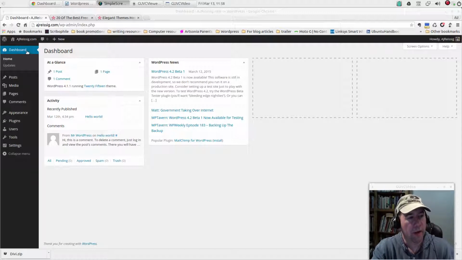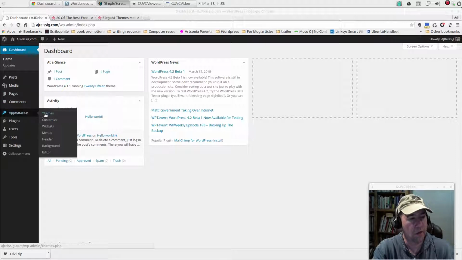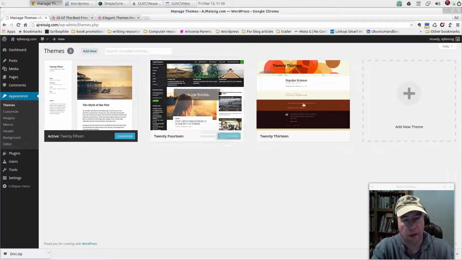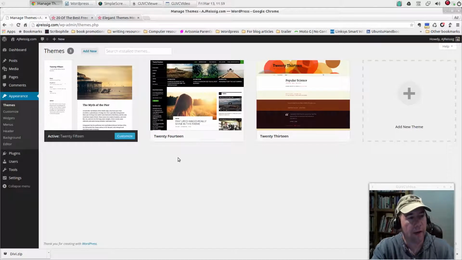Right now we're on our WordPress dashboard, but if you just come over to Appearance and click on Themes, you can see these are the 3 themes that came installed by default. Now depending on your host, you may have more themes installed by default, especially if you're using like the Fantastico or Softaculous installer.